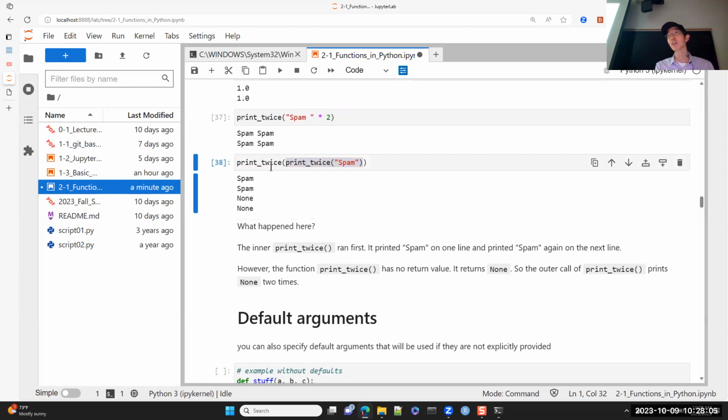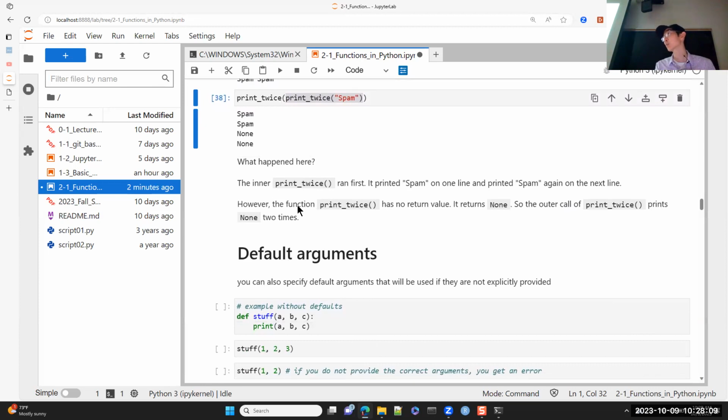I want to make sure we're okay with the execution here. Print twice gives me spam, spam for the inner function, and then the outer function prints out none, none.